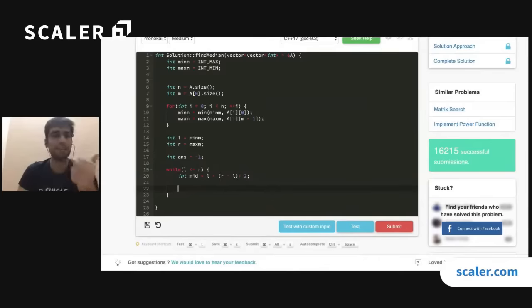By the way, in binary search, I always try to maintain one template, the exact template that I'm writing now, because this avoids overflow issues and infinite loops as well. So this template works perfectly fine. Now we need to check if there are less than or equal to n times m by 2 elements for mid. How can we do that?